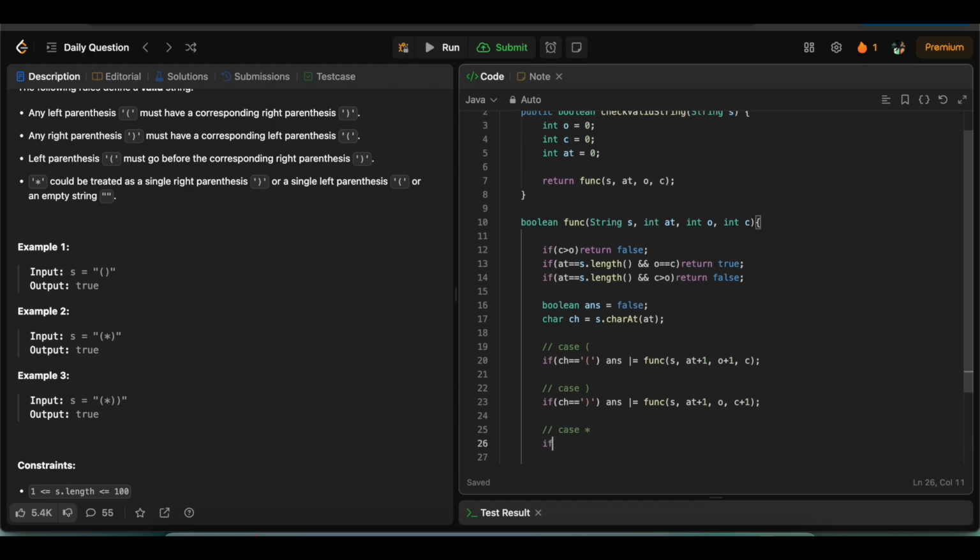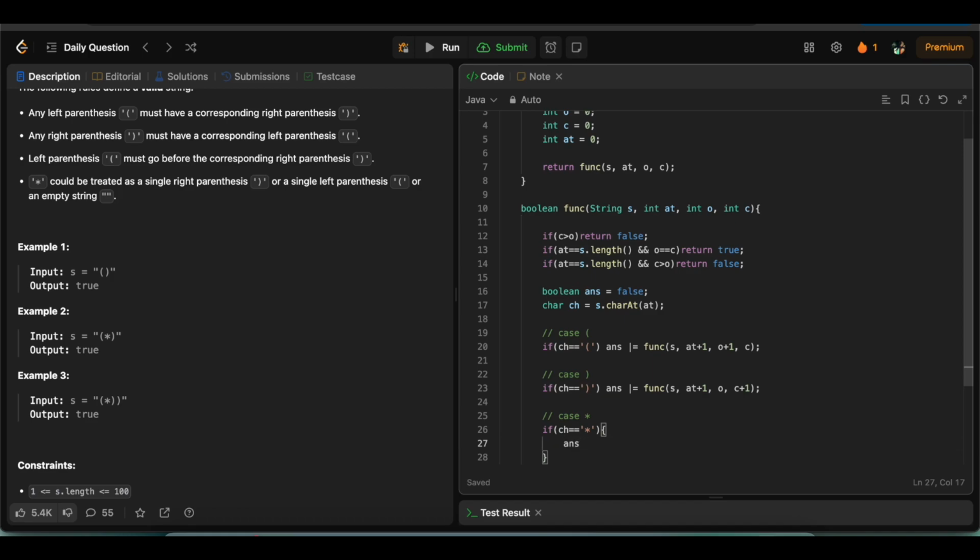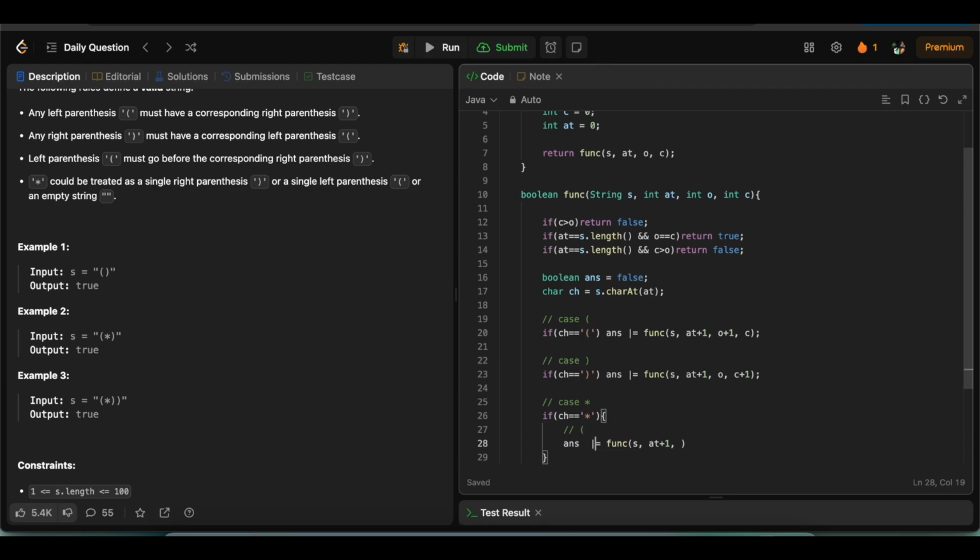The third case is when we receive an asterisk. In this case we have three choices. If ch is equal to asterisk, then we have three possibilities. Our answer would be a function of s comma at +1. We already explained this part because we are going to the next index, but here we are considering it as an open bracket, so we have open +1, and then close as it is.